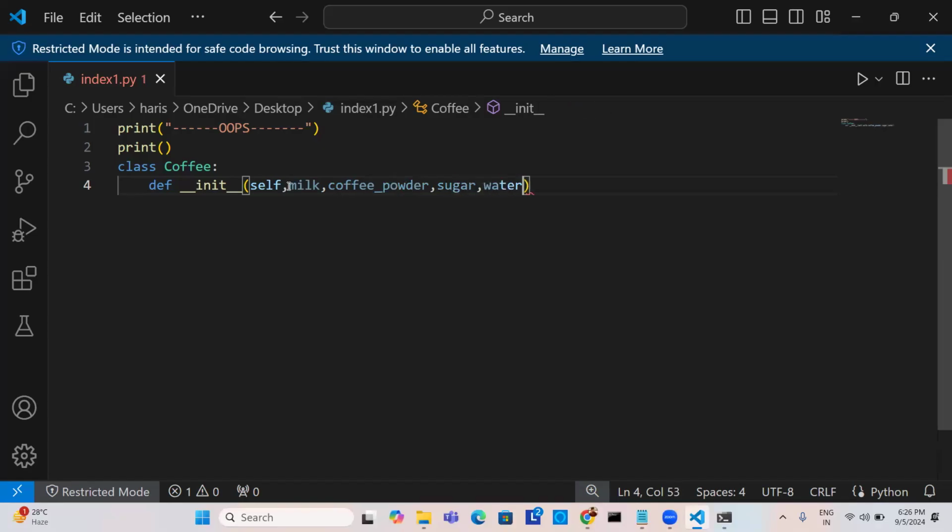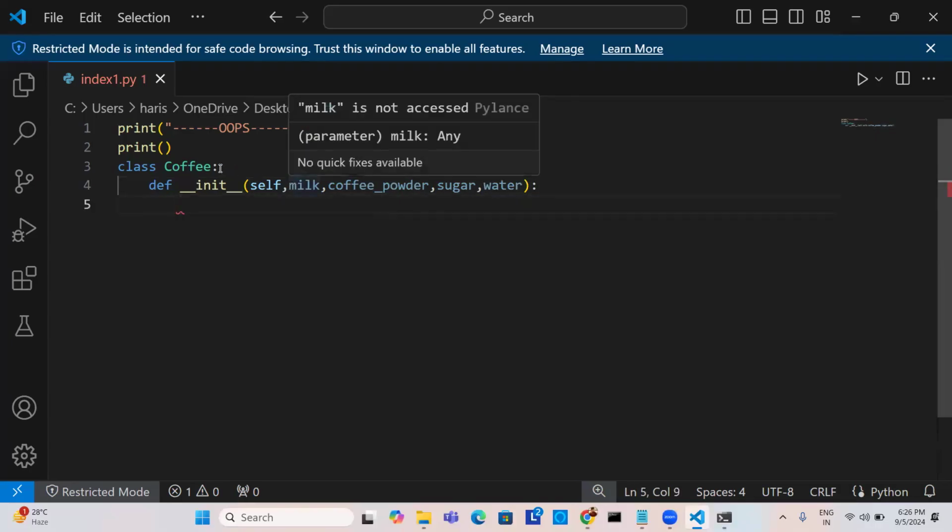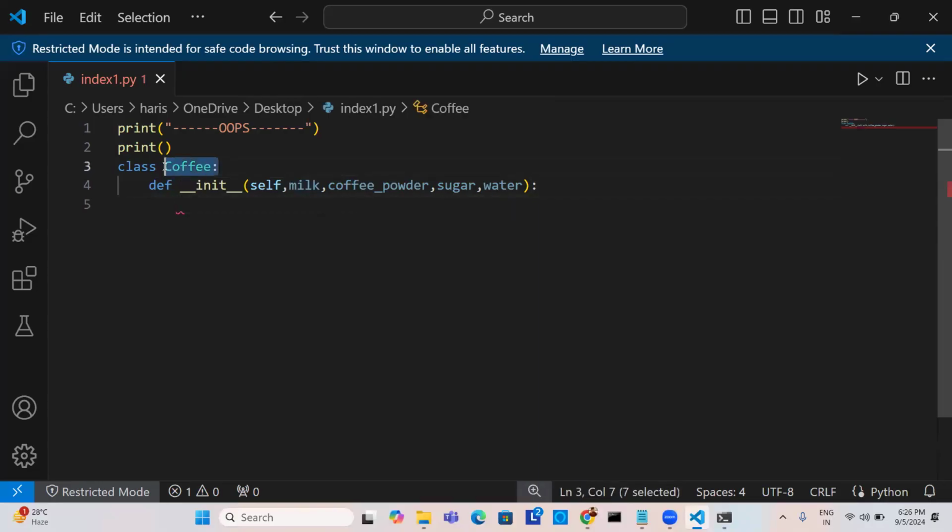So if required, we need to go with the water as well. What we have to do? So we need to go with the water as well. So ఏంటంటే, here our class name is coffee. Here our class name is coffee. So to prepare this particular coffee, these all are the requirements.